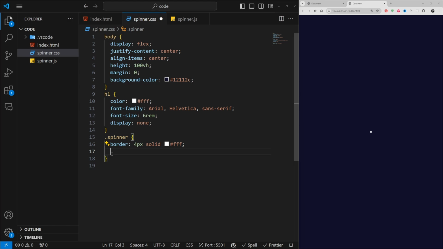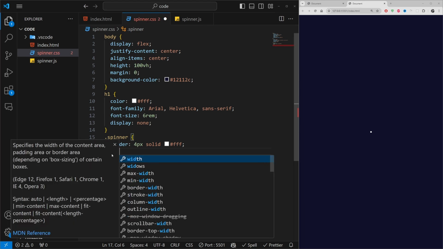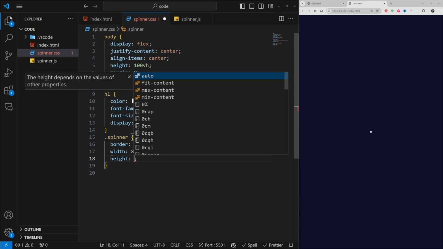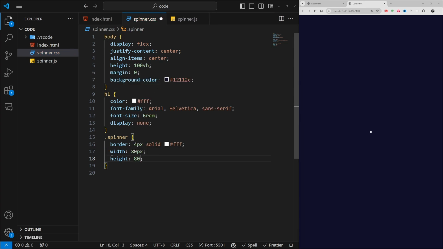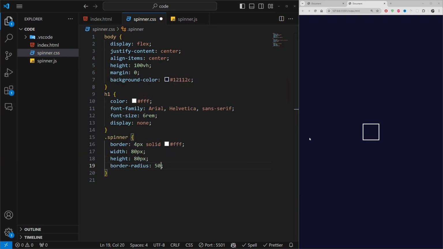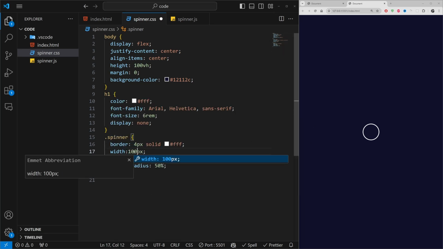We also need to add some width and height to it. So let's add a width of 80 pixels and then a height of 80 pixels, basically making it a square for now. Now, if we want to make this into a circle, then we just need to change the border radius to 50%, making it perfectly round. Of course, you can increase this to 100 if you like. So just playing around here with the dimensions, and then going to have a much larger circle.